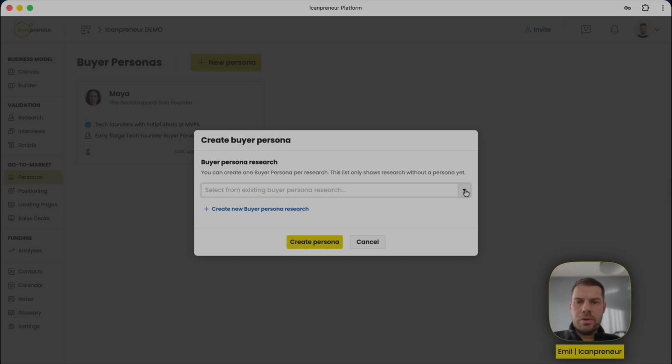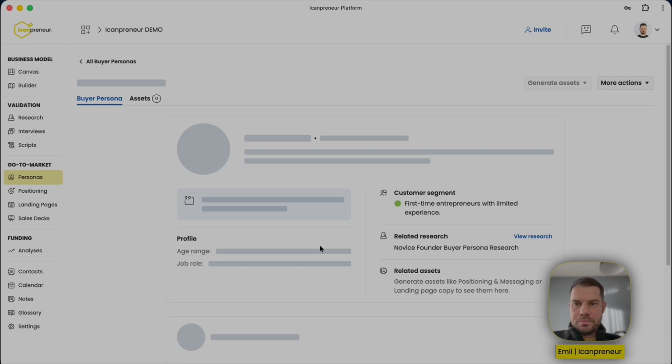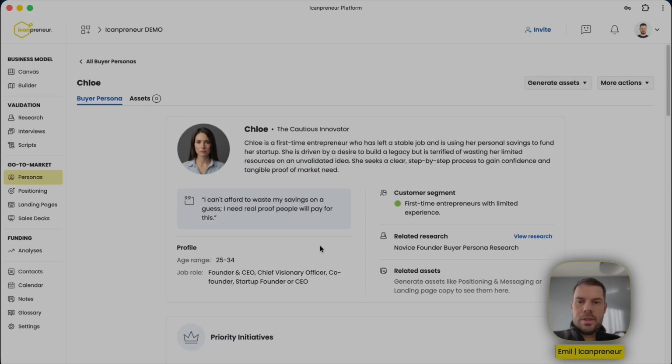So we click on the new persona button and we pick the research from which we want to build our buyer persona. In this case, it's the Novice founder buyer persona research that I already have. Alright, so now what just happened is that the platform analyzed all the customer interviews that I had in this research and turned that into a buyer persona profile.